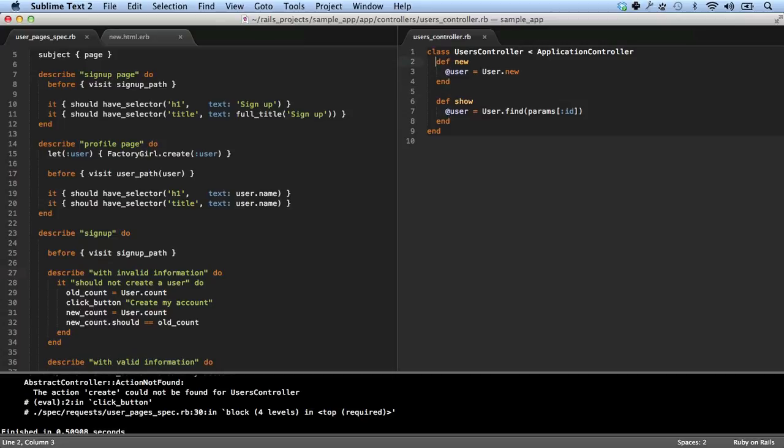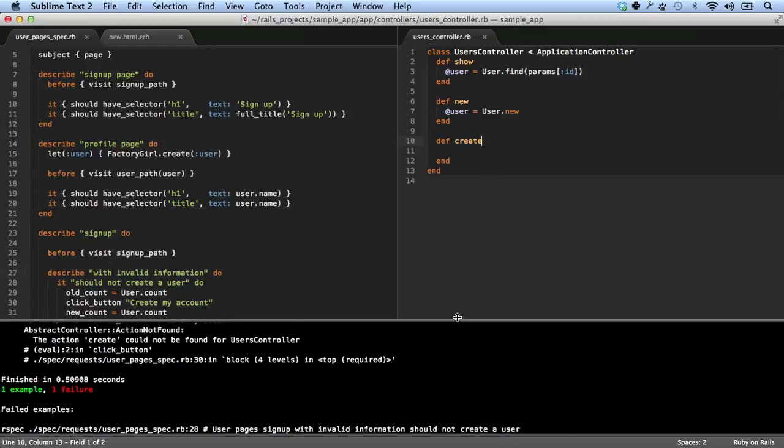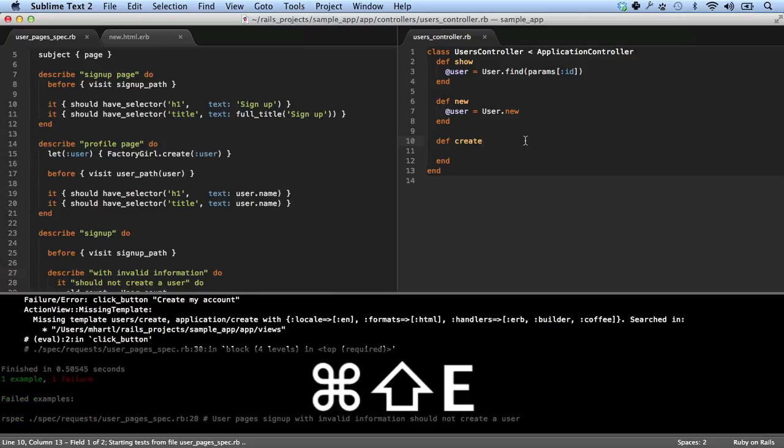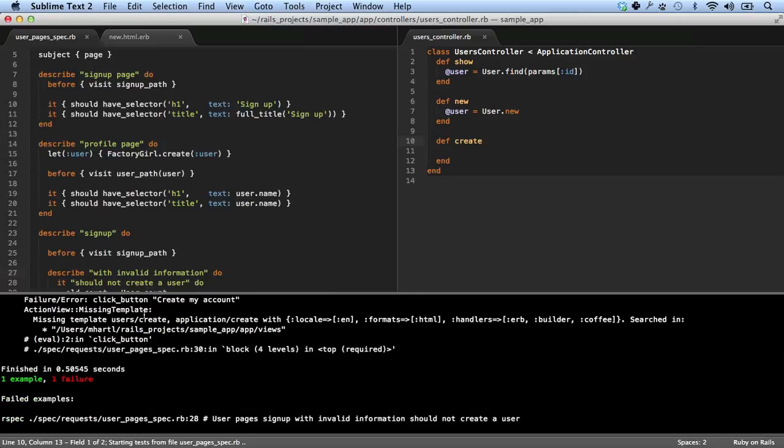Oh, and actually this new should be below the show, just by convention. So let's do that. This is good test-driven development. We're just going to do one thing at a time. Let's rerun our test. And now it says it's missing the template, action view missing template.